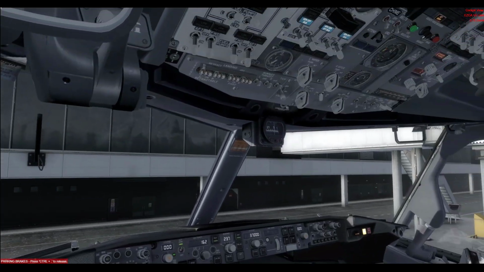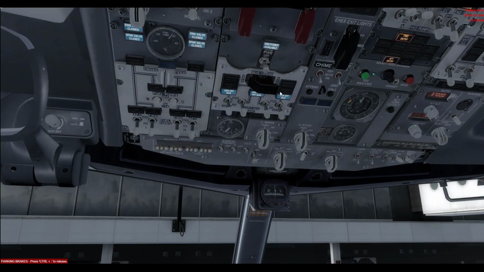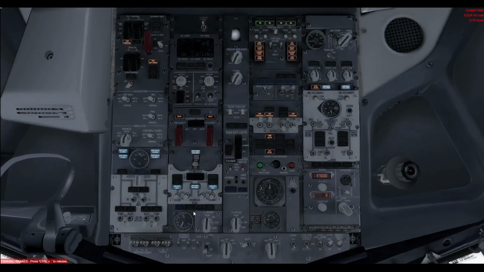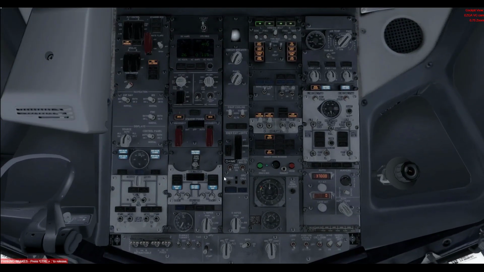Now the APU is probably done starting up, so what you do is, these are the generator switches. Now remember, I flicked this on once we started up the airplane. Now you need to actually transfer the electrical power to the APU. So switch both generators on, and you will see the APU gen light extinguishes.